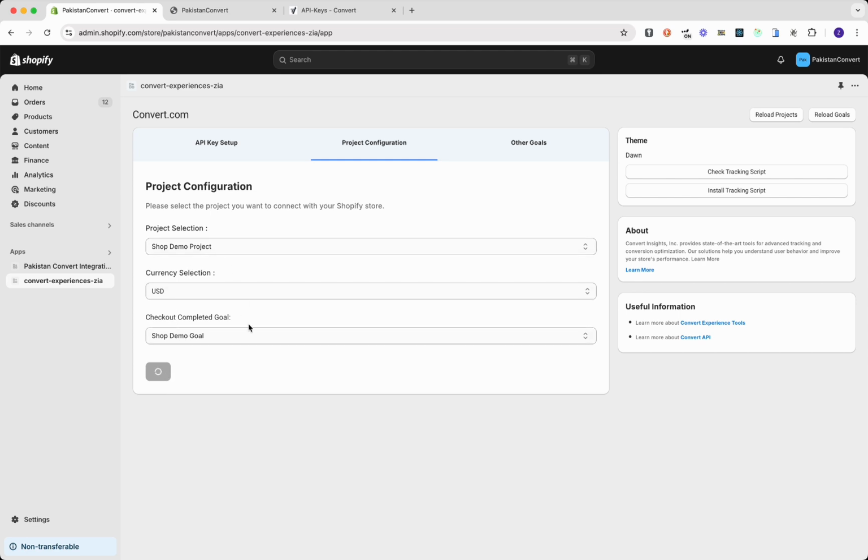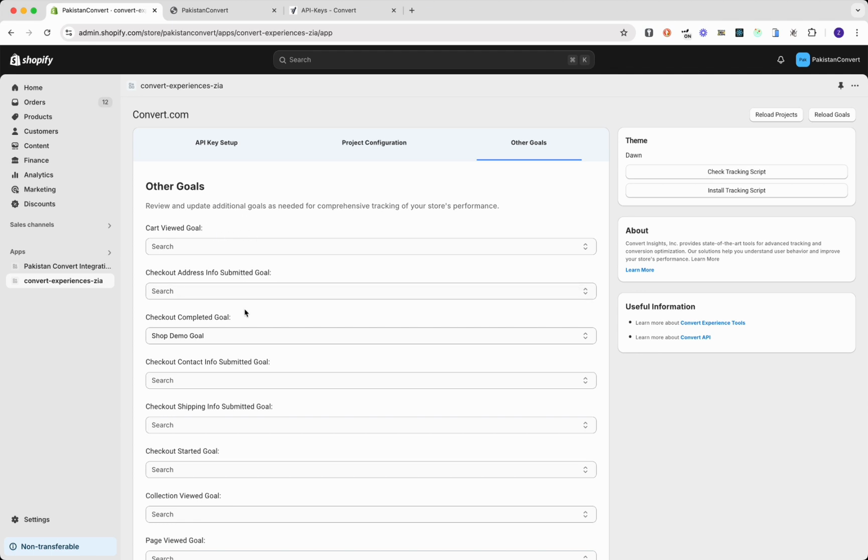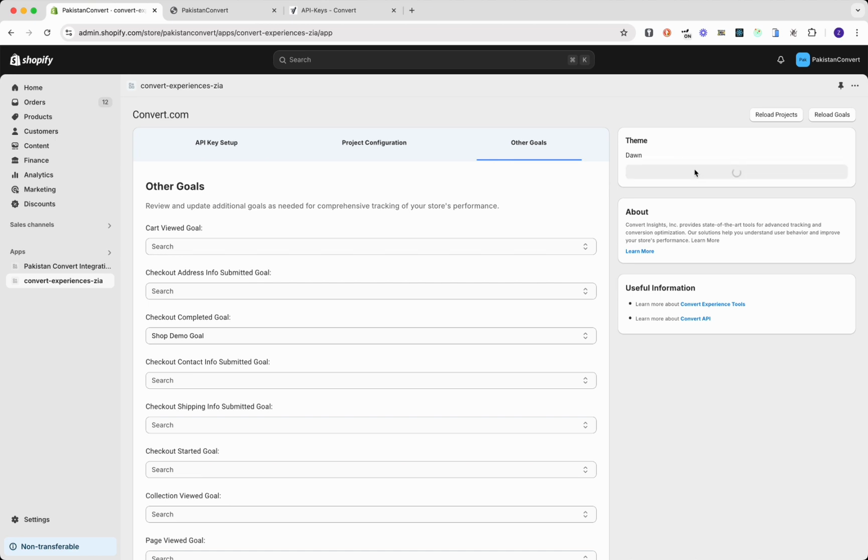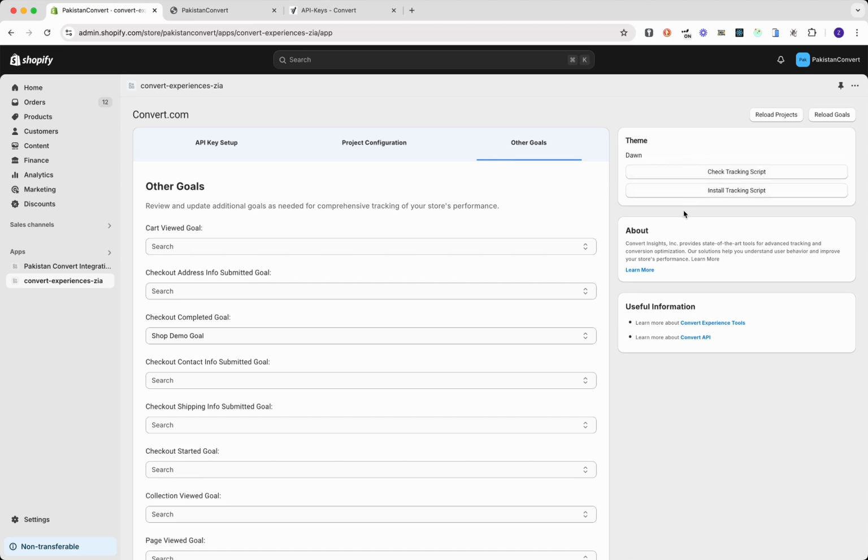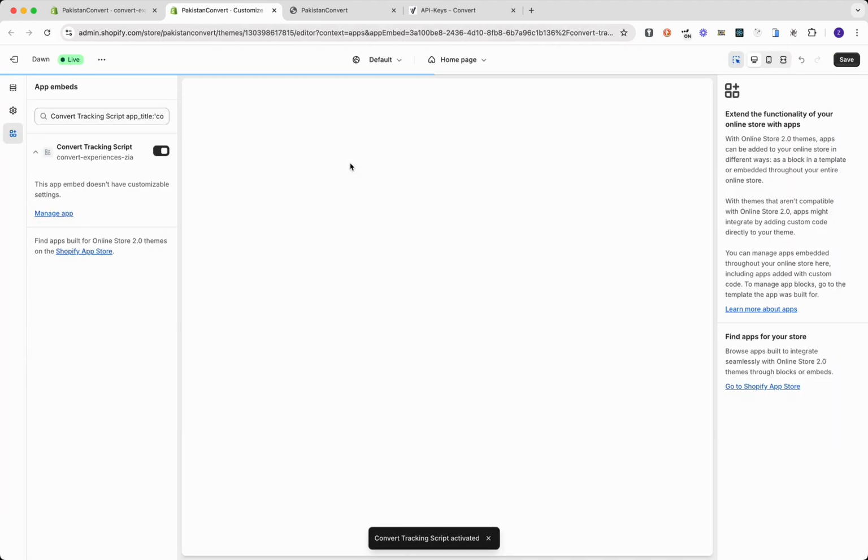Now that the goals are saved and the project is selected, we can also track other goals as well. But for the sake of this demo, let's only track the revenue goal. And let's click on the check tracking script button to see if the tracking script is installed or not. We can click here and it'll show that the tracking script is not installed, and we can click on the install tracking script button.